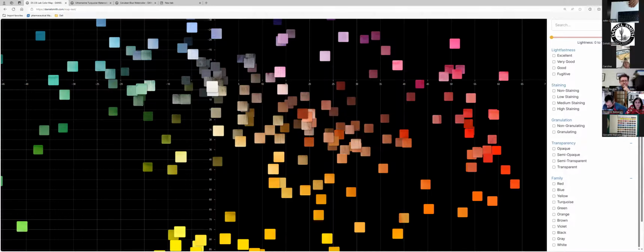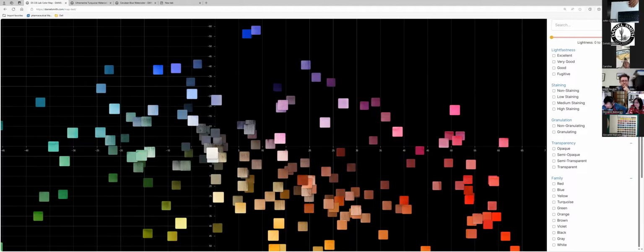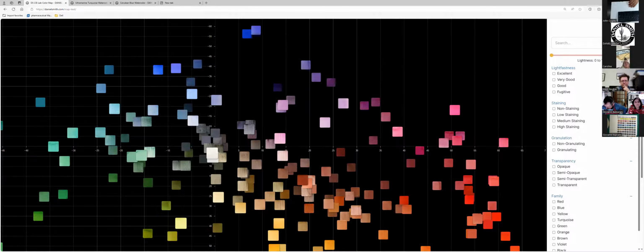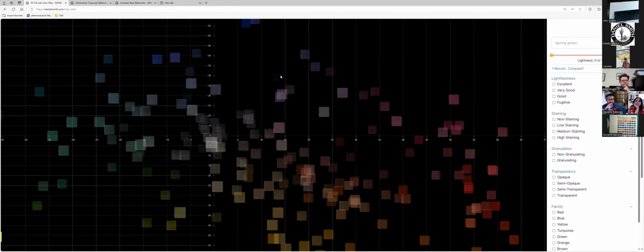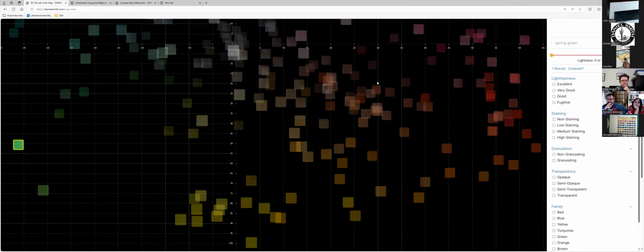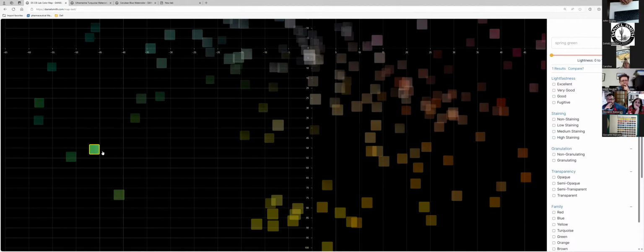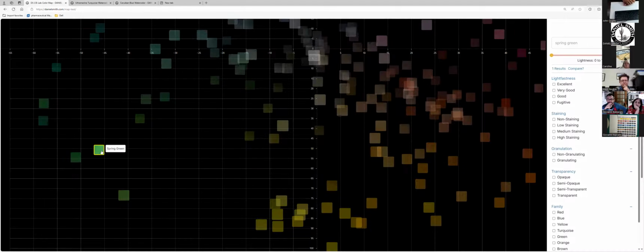And you can come up here. So let's clear all of our filters. And now we can search for anything we want to search for as well. So let's search for spring green. There it is. There's spring green right there. So you can search for a color as well.